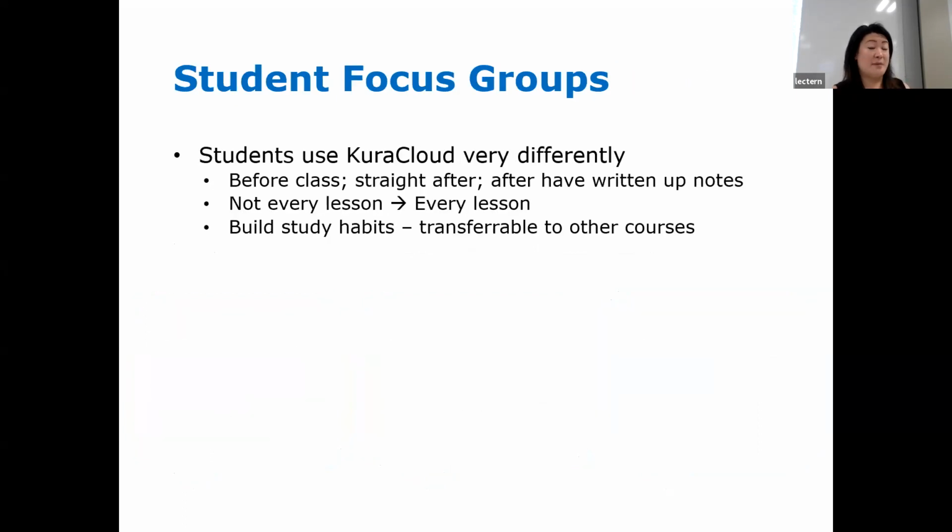We then held three different student focus groups to capture more nuanced comments. What emerged from these focus group interviews was that students use the platform very differently, which is not surprising considering the size of the class, 1,300 or above. A lot of students use it straight after a lecture. Some use it after they've written up the notes, to check their understanding. But some students said they started using this before class as a way of priming themselves.